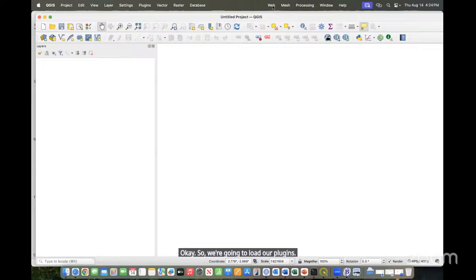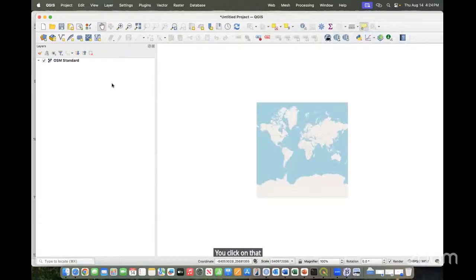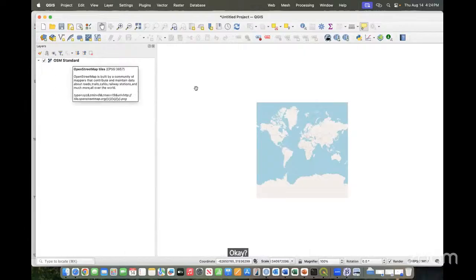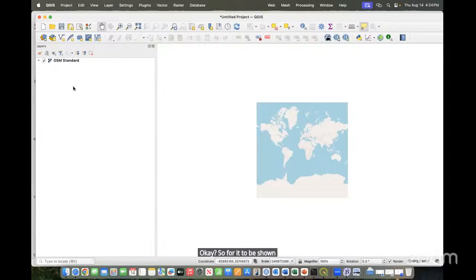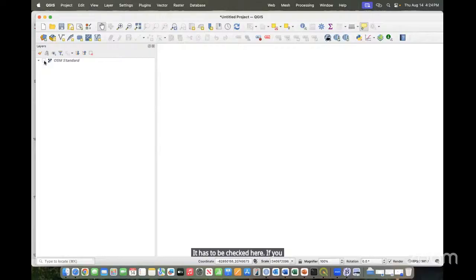You go to this Web. You click on Quick Map Services, and then you click on OSM. It gives you the base map, and then it also becomes one of the layers here. So for it to be shown here, it has to be checked here. If you uncheck it, it will disappear.